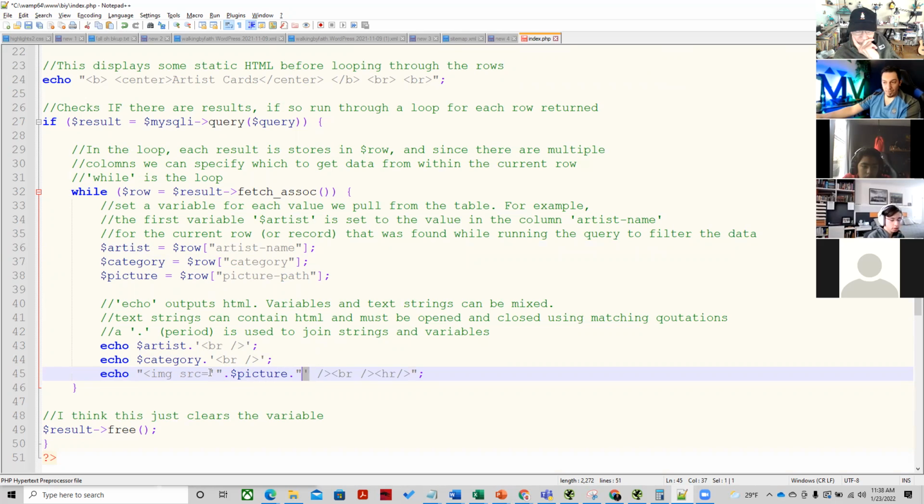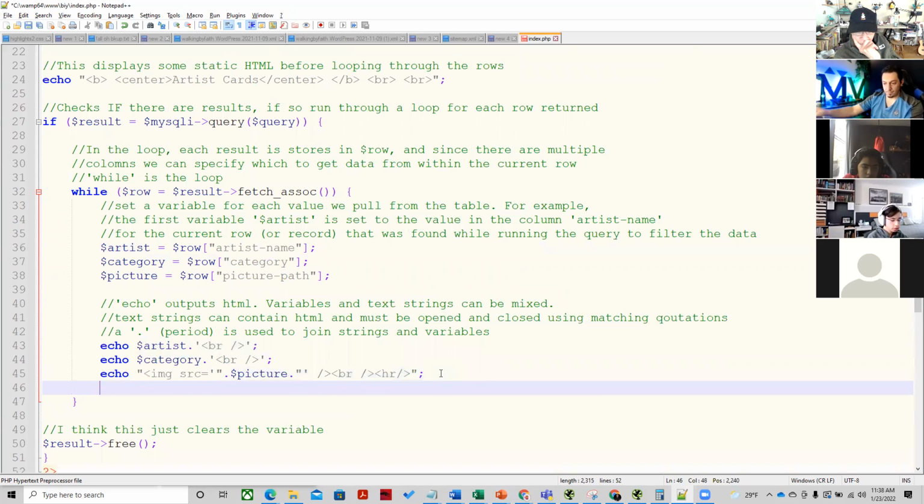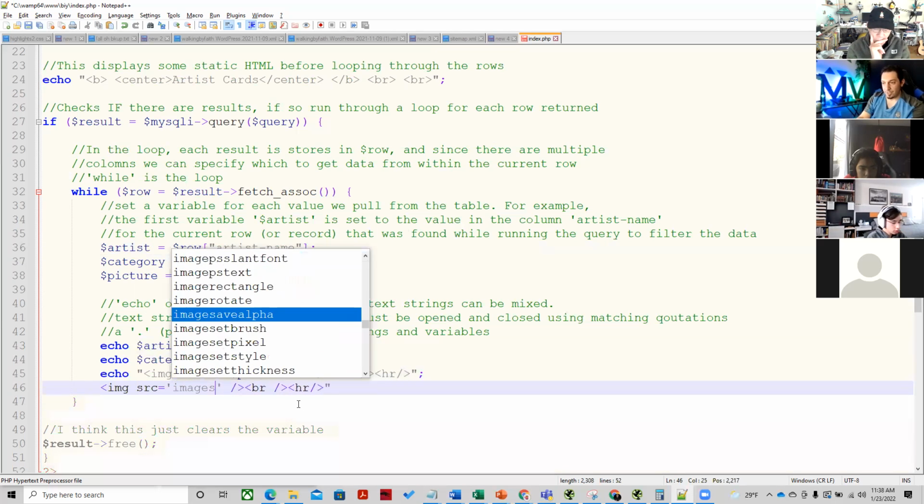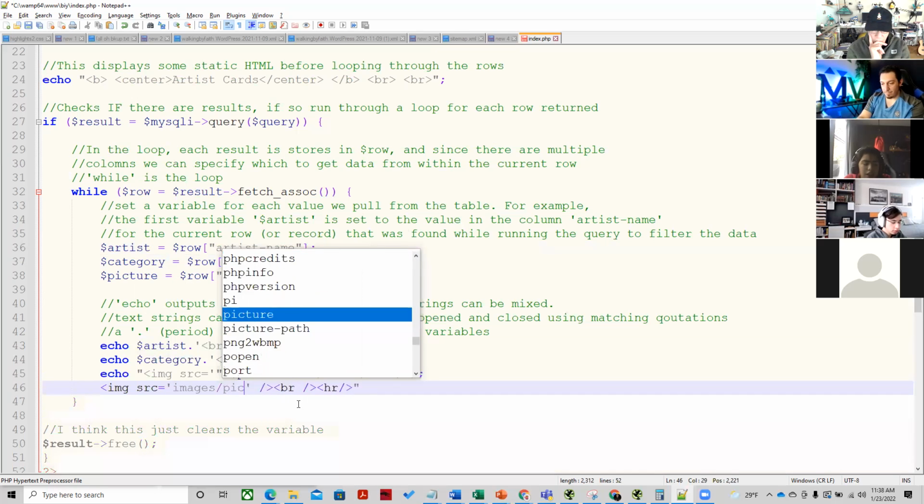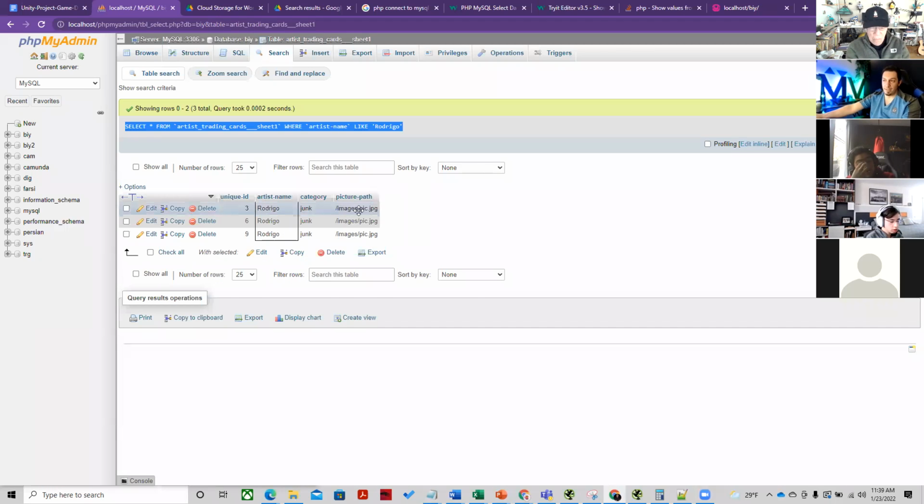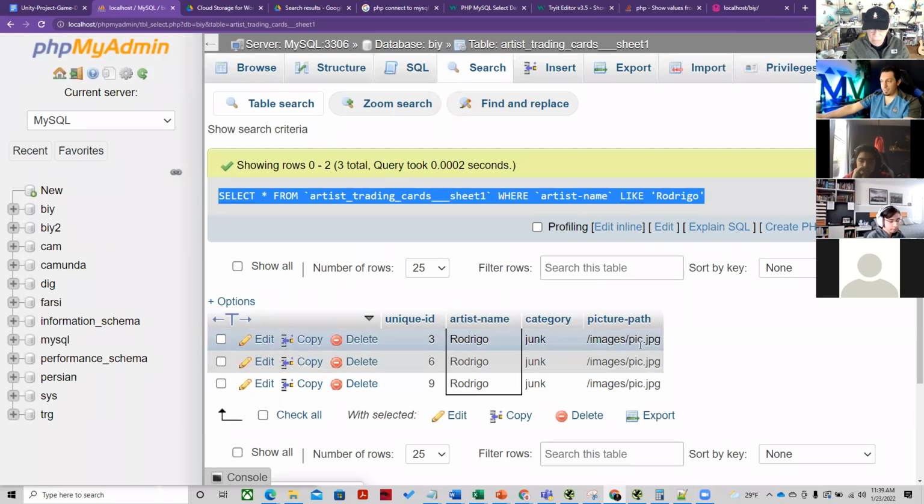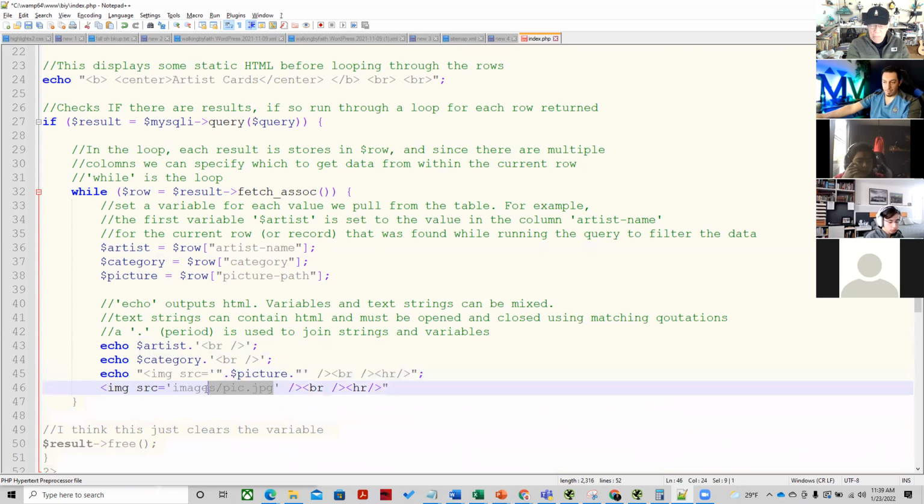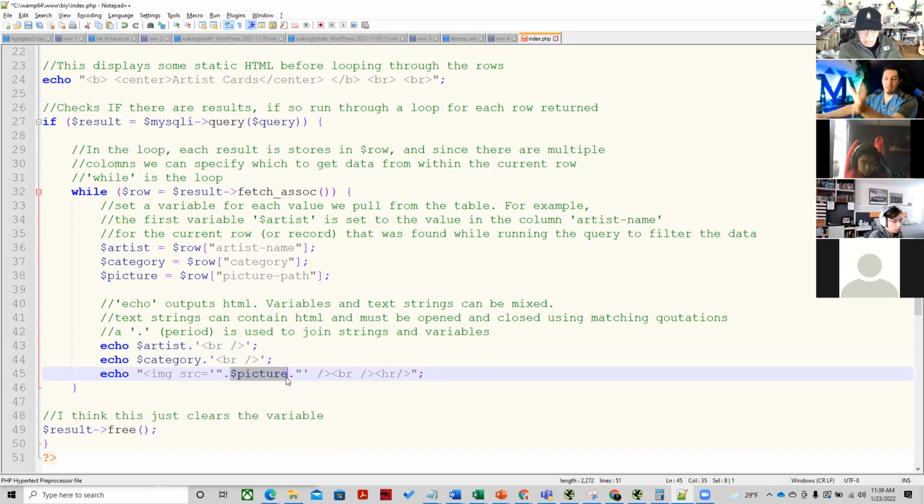So this single quote is how, if I wrote this out in regular HTML, this is dynamic, but we could just say images/pic.jpg. And that's effectively what this is storing, that value. You'll see in the database here, images pic.jpg. So that's why we have a broken image tag, and we're using a dynamic database value to actually output the path.